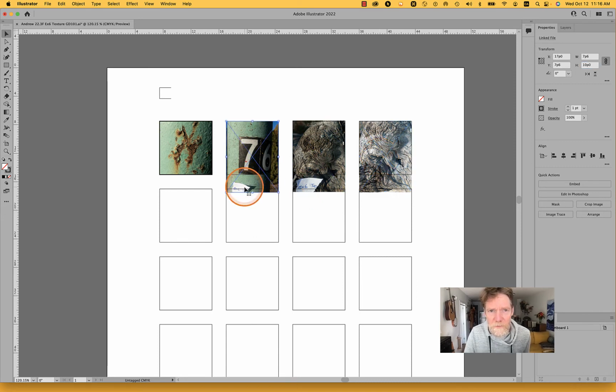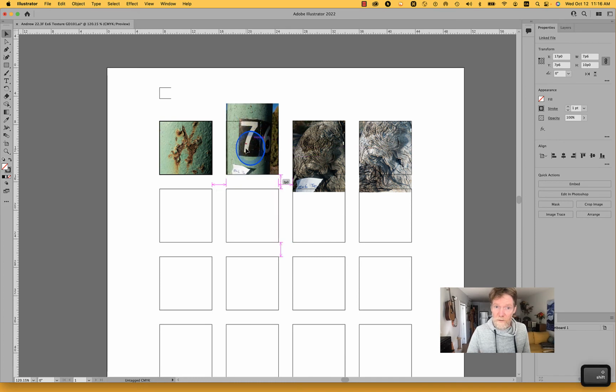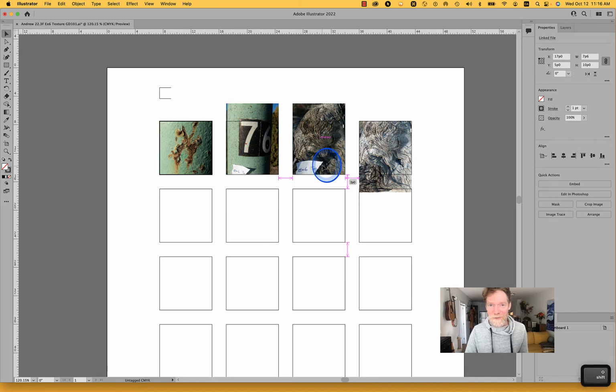You can see if you do want the extra credit and you did shoot a separate image with your little piece of paper in there, a little tag, just make sure it's showing in the grid.